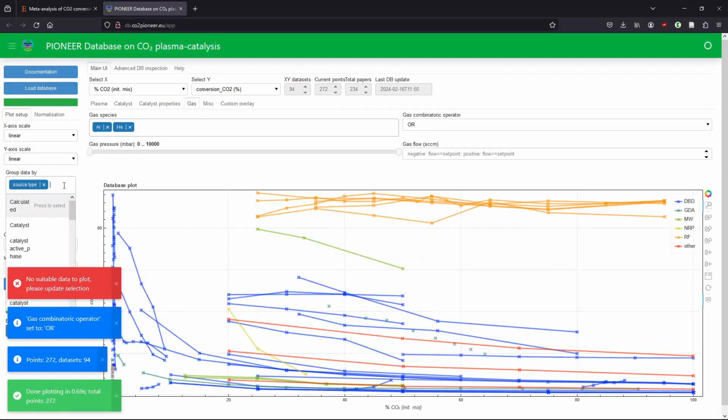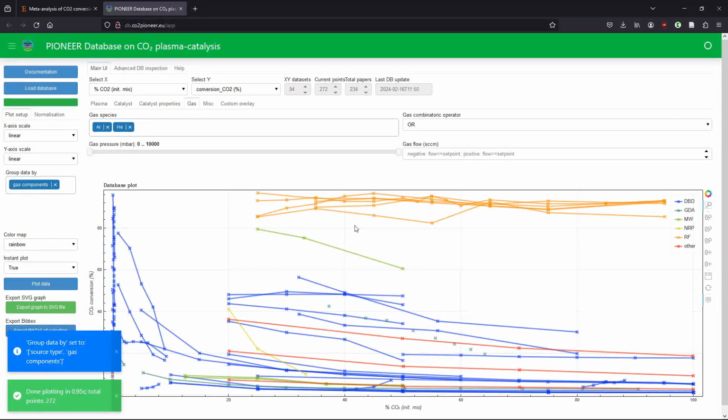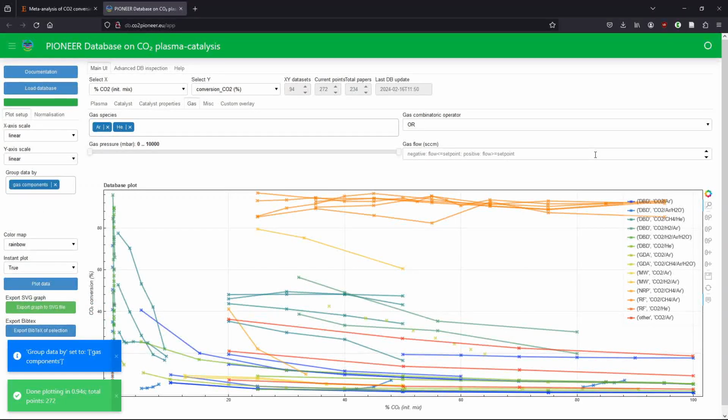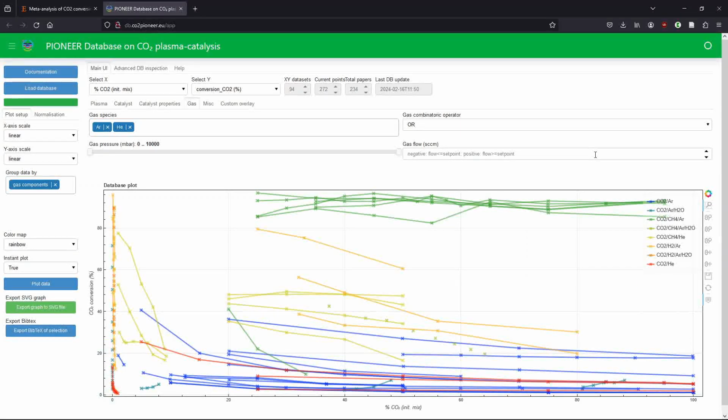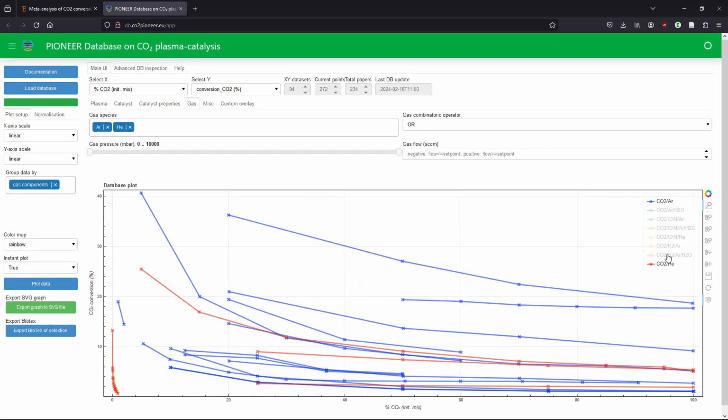And to see whether all of this works, we are now going to group the data by the gas components and remove the source type grouping. And as you can see in the legend on the right, in fact, now all gas mixtures include argon or helium, but you can also see that there are more complex gas mixtures that we are not interested in for now. So we remove them from the figure simply by clicking on the labels here in the legend until we are left with only CO2 argon and CO2 helium. And as you can see, the overall trend is that with increasing admixture of noble gas, so going here from right to left, the conversion of CO2 increases.